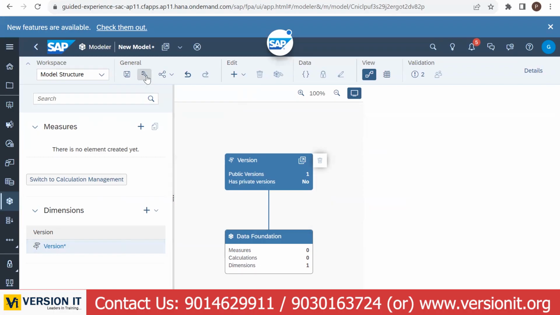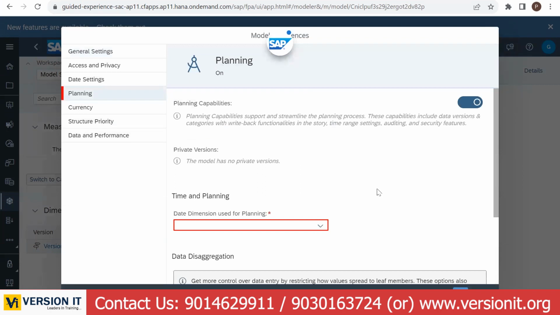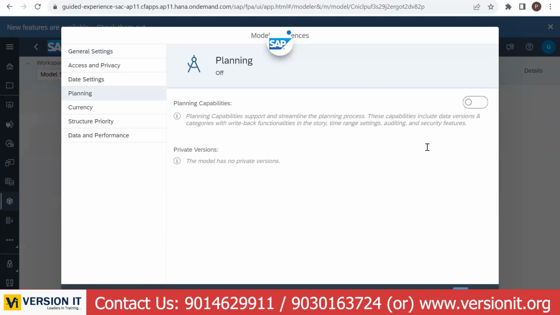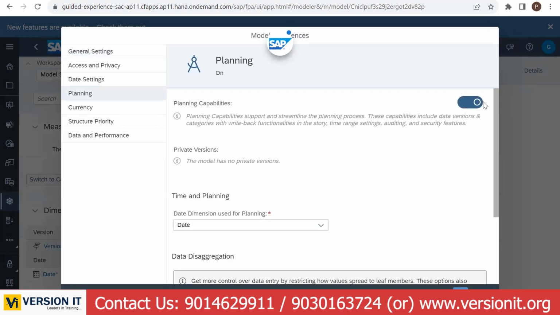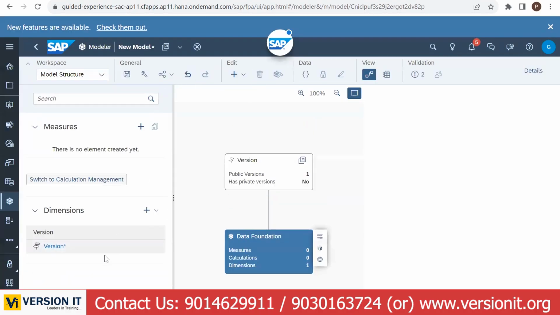See, plus this model preference. Whenever you create any model, by default, it gets created as a planning model. This you can change. If you remove this, it will be like a regular model. If you enable this, then it is a planning model. And this date is not required for now.